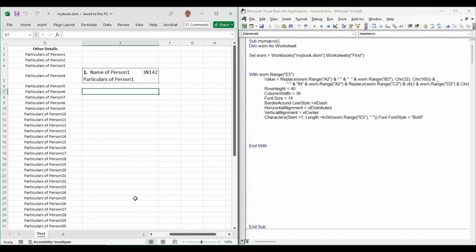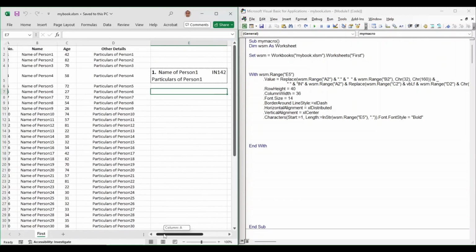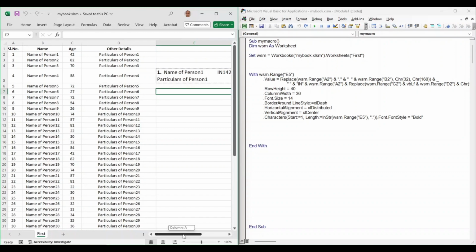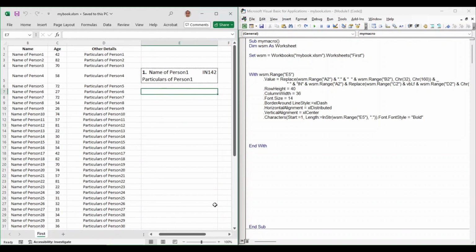This is our data sheet, and here you can see all these things: serial numbers, name of the person, age, then other details. And we have reached up to this much. Within this sheet itself, we have created a box like this, and these are the commands we have written to create this box. And so far everything is complete: bold letter, spaces, identification number, two lines, font, then dashed box around, everything is complete.